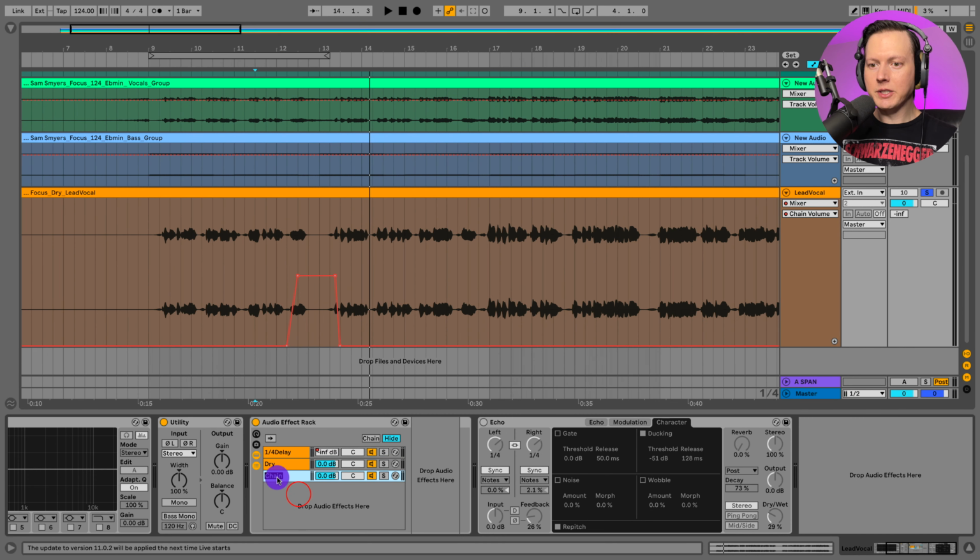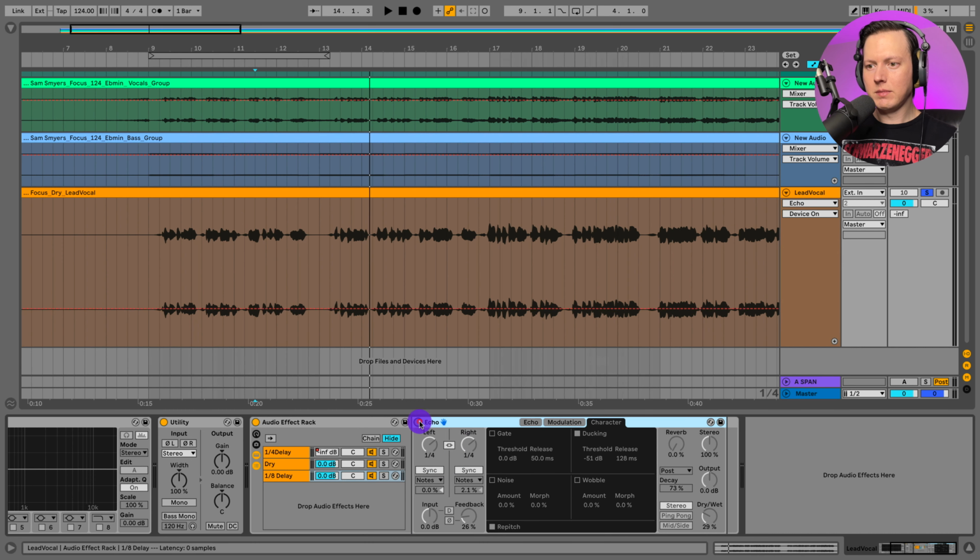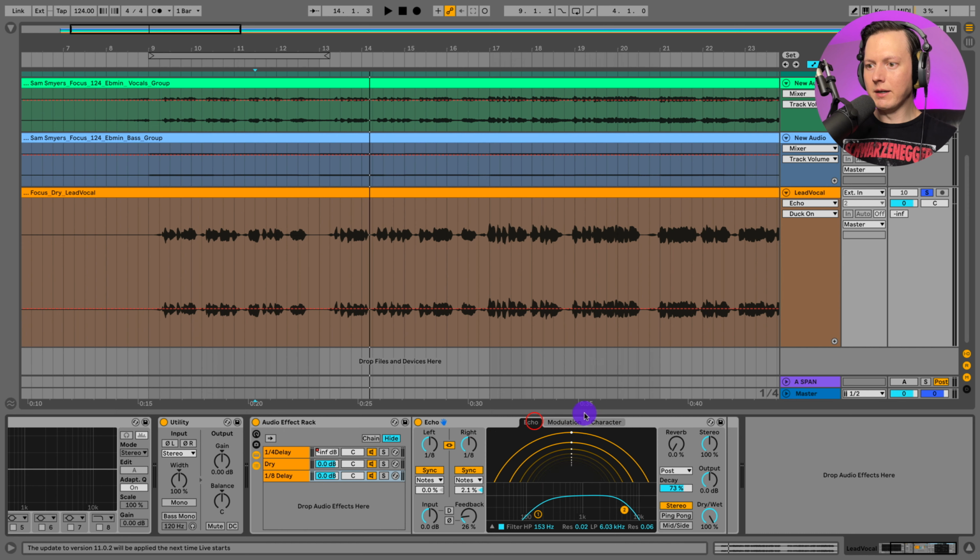Now I will create another chain that's going to have my eighth note delay. Let's just use the echo. Make this eighth note 100% wet. Turn off this ducking here.